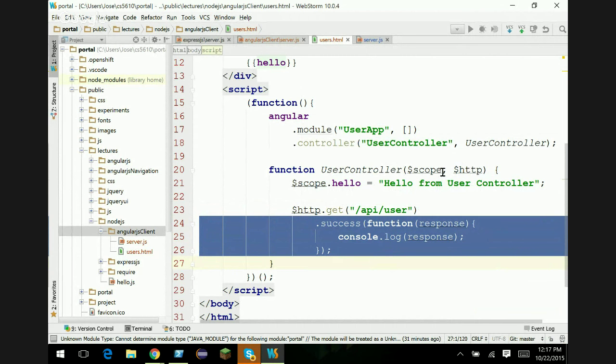The $http service not only has .get, it also has .post, .put, .delete, all the various HTTP actions that we can use to interact with the server.